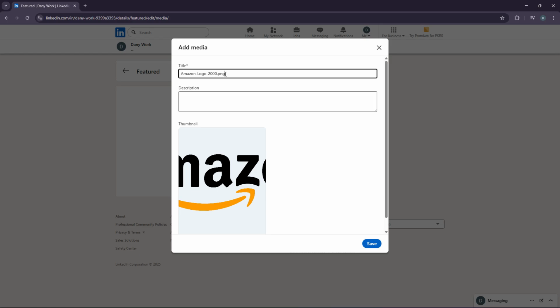To make the process smoother, here are a few quick tips. Make sure your media files are high quality, double-check your portfolio link, and keep your titles clear and professional. Doing this beforehand can save you time and help prevent unnecessary issues with formatting.